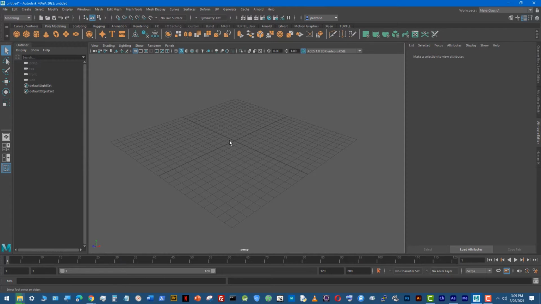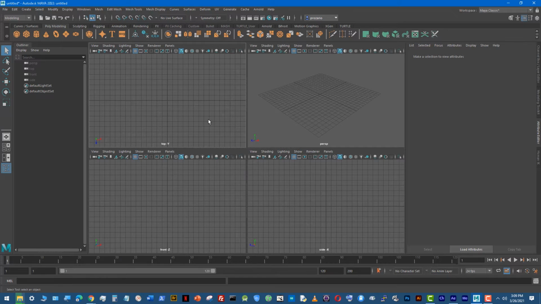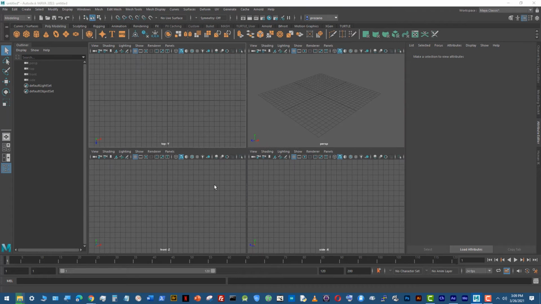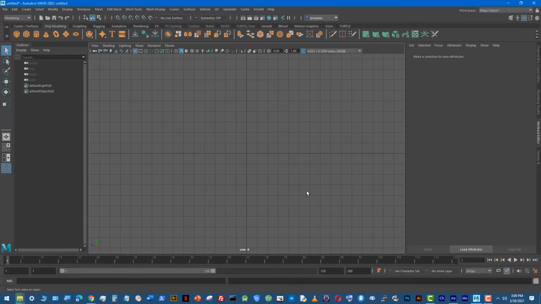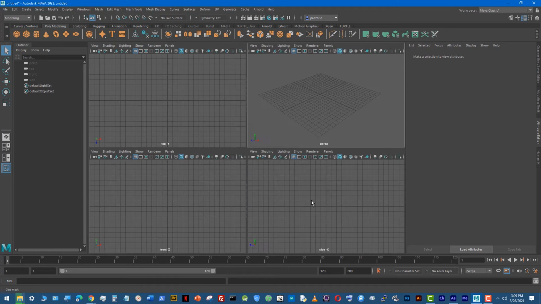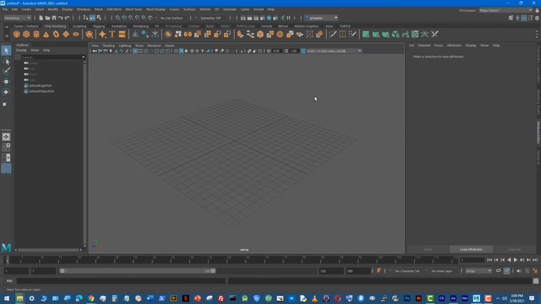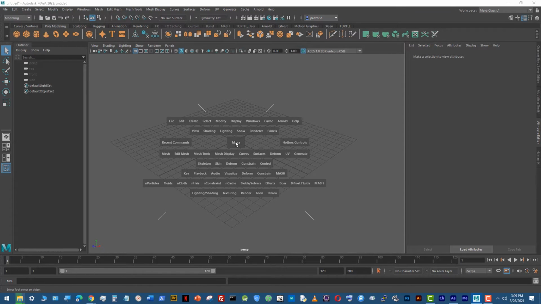To get to the hotbox, you do not tap, because we know that tapping will take you to the four-view and alternate between the four-view and whatever view your mouse is over. So I'm going to go back to my perspective view. Instead of tapping on the space bar, we are going to hold down the space bar, and that will introduce our marking menus. This introduces also all of the menus that would be found under the menu set.